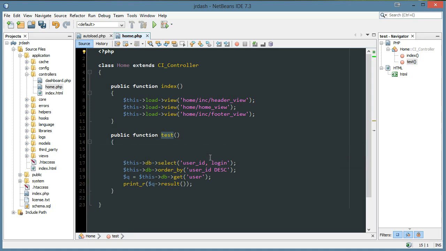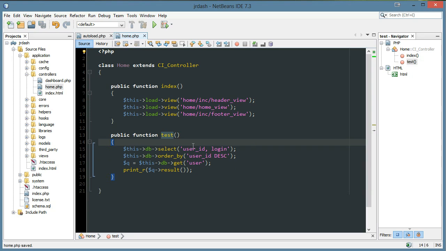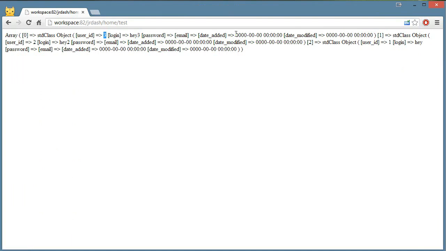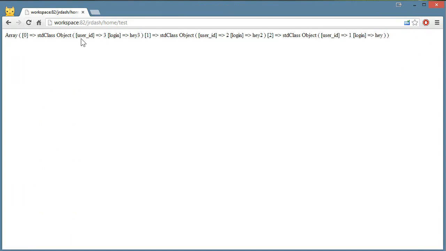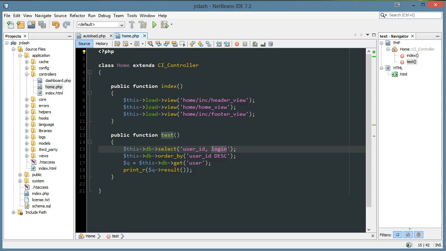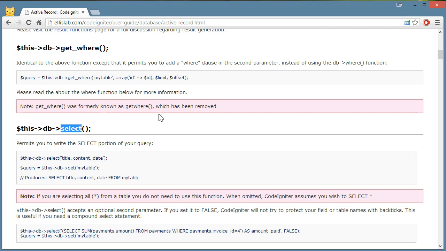So I'll go ahead and delete that. So let's see what happens when we run just selecting these two fields. From our previous query, we had all this, and now we can just select the user ID and the login, and it's pretty easy to do. So let's go back to the docs.